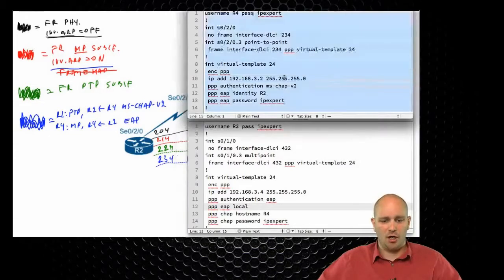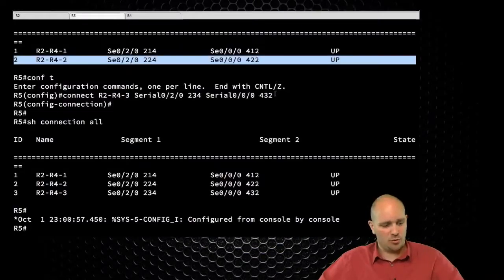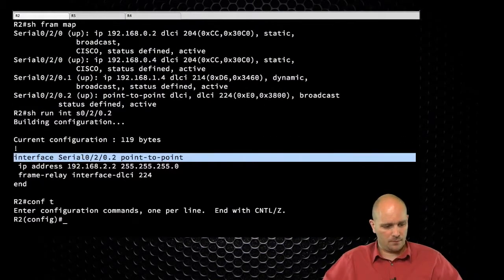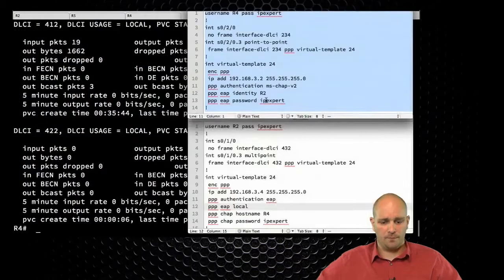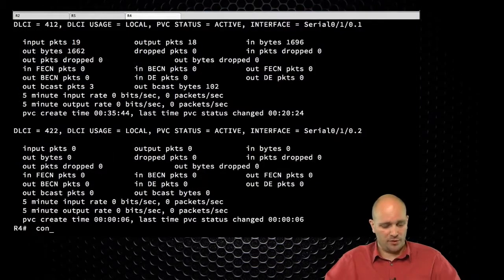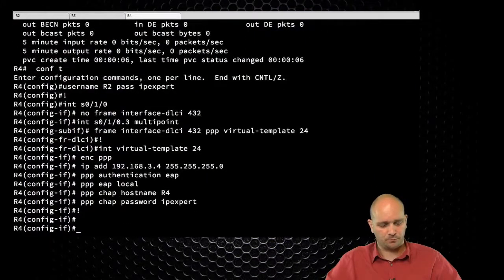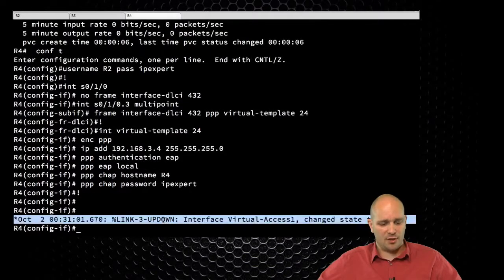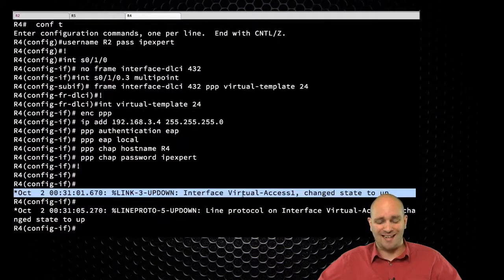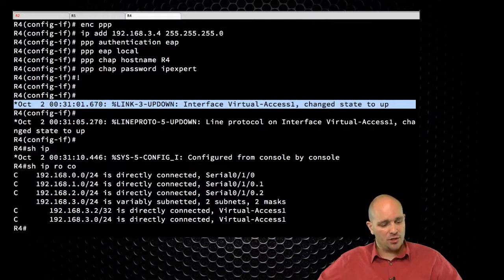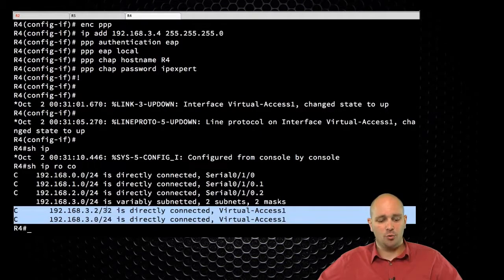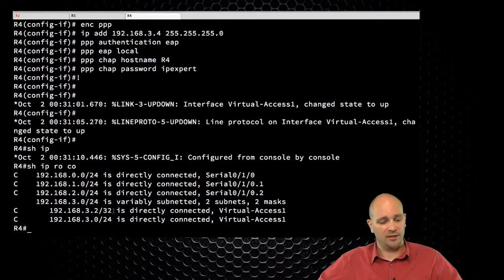So let's start with R2's configuration. Let me switch to R2. So this is the configuration on R2, and on R4, this will be the configuration. So I'm going to paste it in. And when I'm done with that, I should be seeing that interface virtual-access has changed state to up. So if I do show ip route connected, take a look. Just like with regular PPP, I do have 2 routes in the routing table. One is the /24, which I configured, and the other one is the IP address for the neighbor.